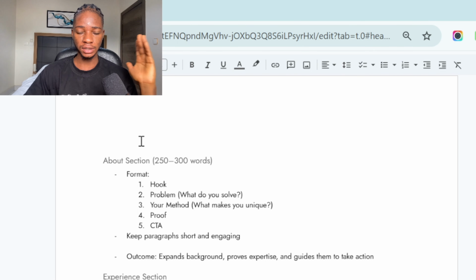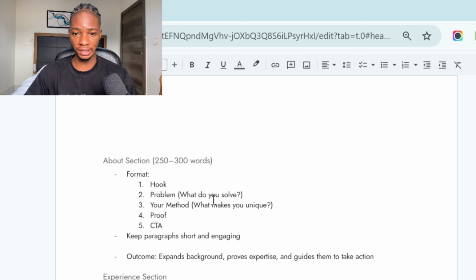So take a look at what I said there. About section, the format: one, a hook. Two, a problem. The problem here is what do you solve? Three, your method, what makes you unique? What have you done in the past? Four, proof. Okay, we help this client get XYZ result.